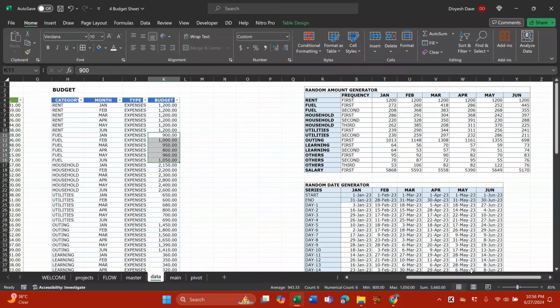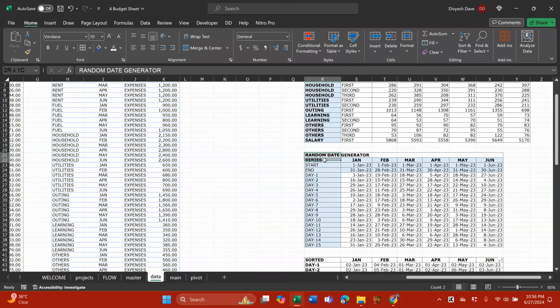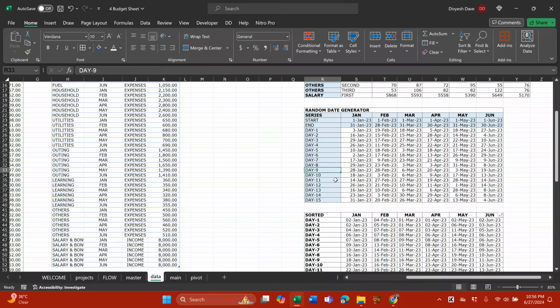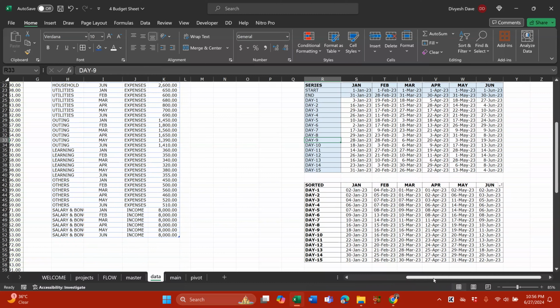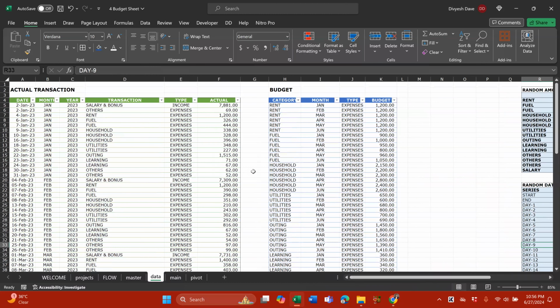If you want to create the random sheet, you can create it like this: a random amount generator, then a random date generator, and then you can just sort this date and add this. Okay, just for your reference, if you want to create a separate database.